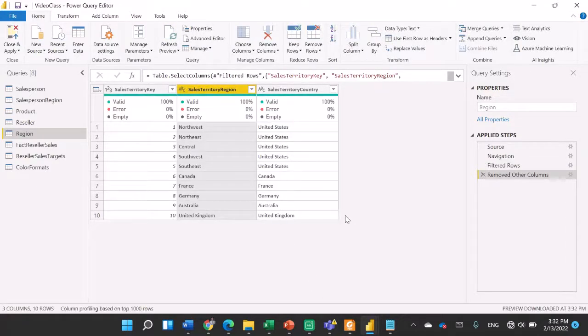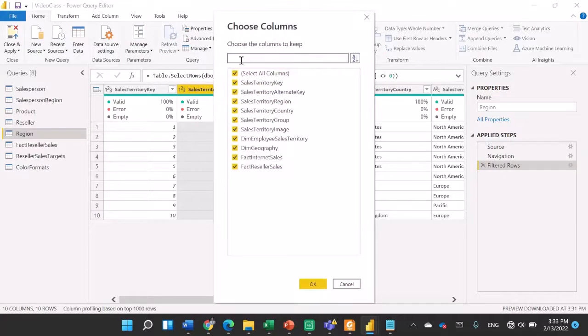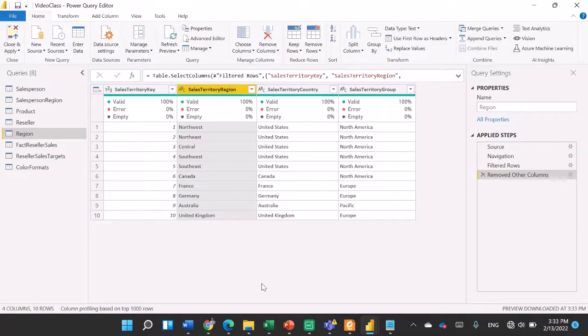So I'm only interested in this set of columns. I want 4 really. So let me just undo and go back and select the 4. Let me do that again. So I'm interested in territory, I'm interested in region, I'm interested in country, and I'm interested in group. So 4, right? Yeah. So I have my 4 columns now.